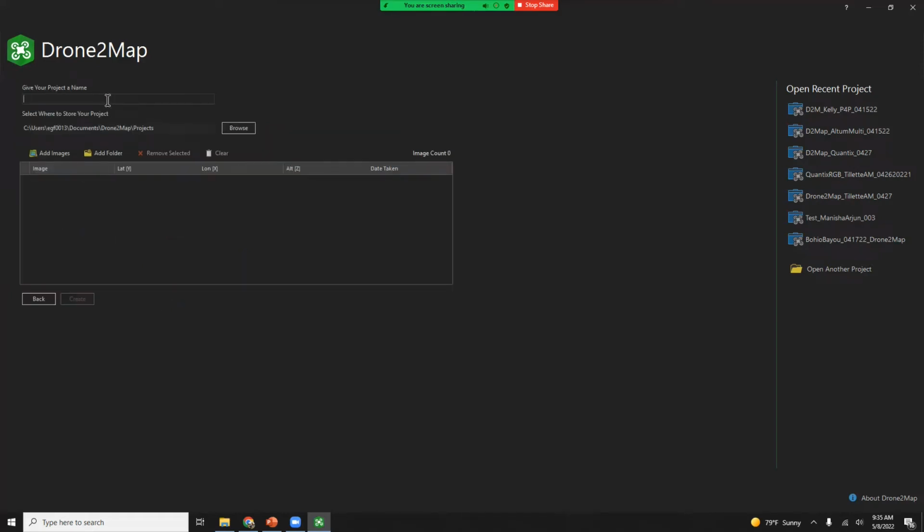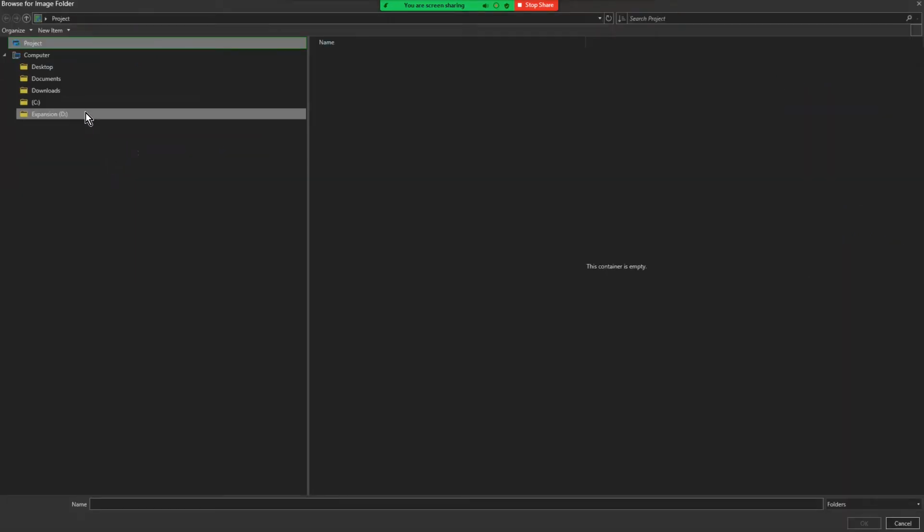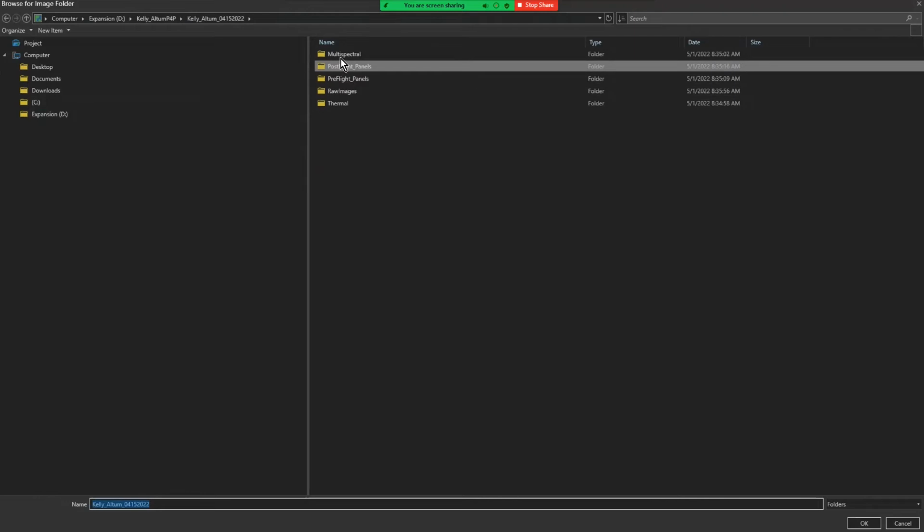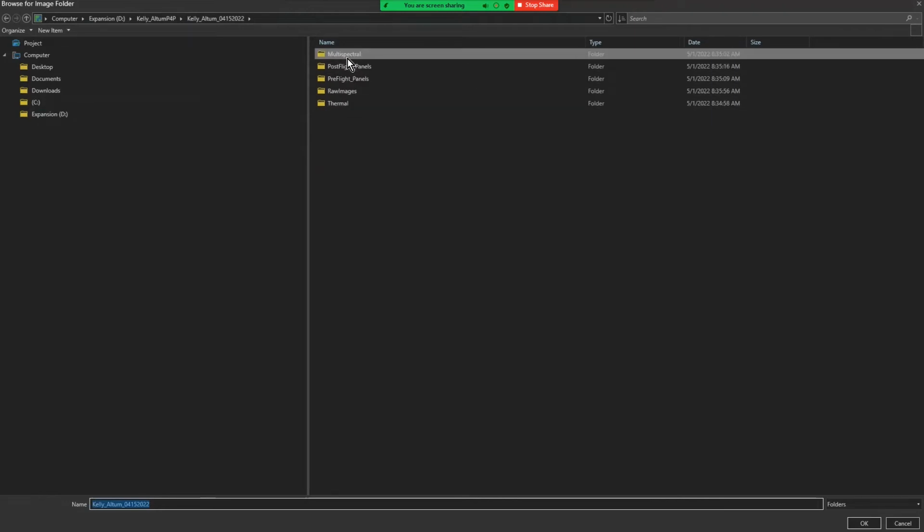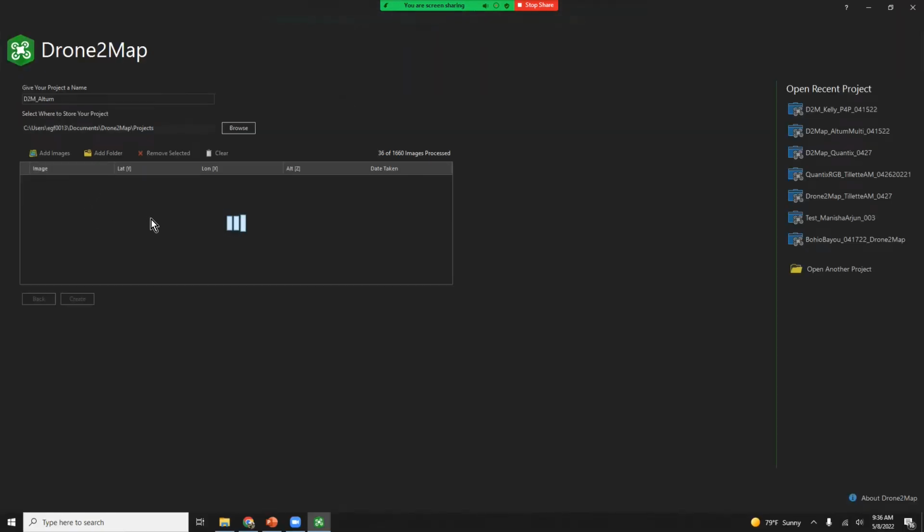We're going to give our project a name, and you want to select where in your computer you want to save it. That's up to you. And I would recommend with Altum imagery, because we have so many images, to do the add folder selection. Okay, and then we have all of our images. We have our multispectral and our thermal. We're going to do our multispectral processing first because this one takes the longest. And basically, you just repeat this step for your thermal. So you go multispectral. And you will notice this will take a minute because we have a lot of images.